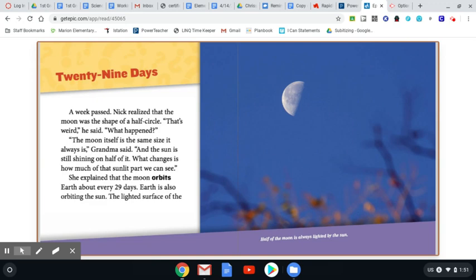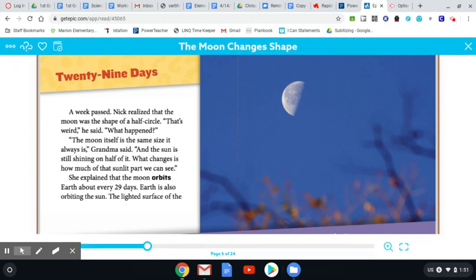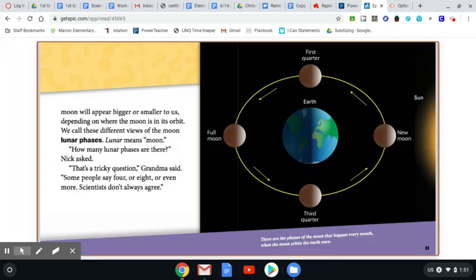She explained that the moon orbits Earth about every 29 days. Earth is also orbiting the sun, so the lighted surface of the moon will appear bigger or smaller to us, depending on where the moon is in its orbit. We call these different views of the moon lunar phases. Lunar means moon. "How many lunar phases are there?" Nick asked. "That's a tricky question," Grandma said. "Some people say 4 or 8 or even more.